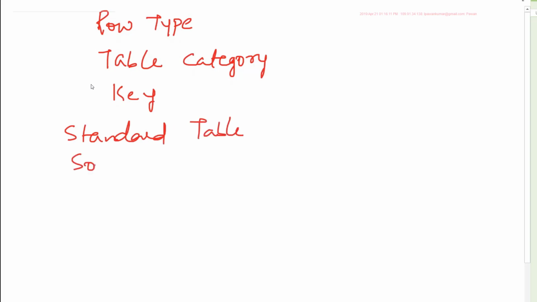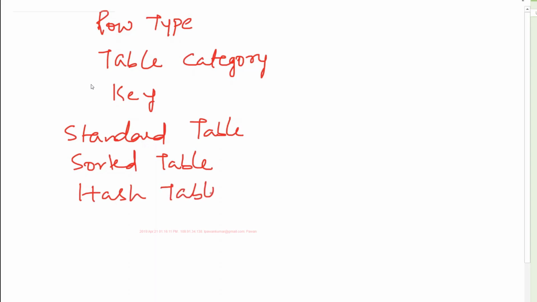Then comes the table category. We'll be discussing this table category. Table category simply specifies what type of internal table you are defining. There are three types of internal tables that you can define in ABAP. One is your standard table, second is sorted table, and the third is hash table. Okay, so these are the three different types of internal tables that you can define in your ABAP programs.